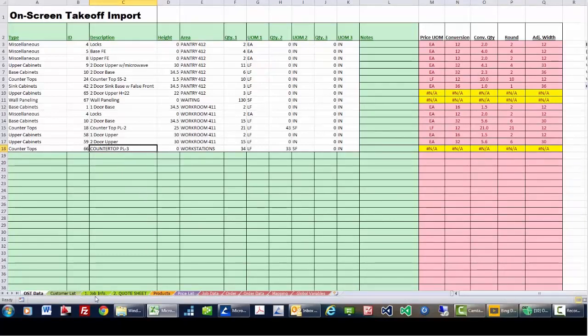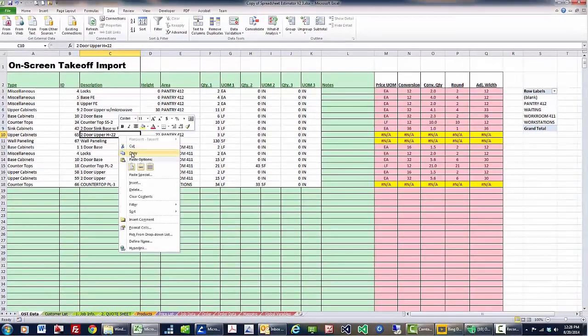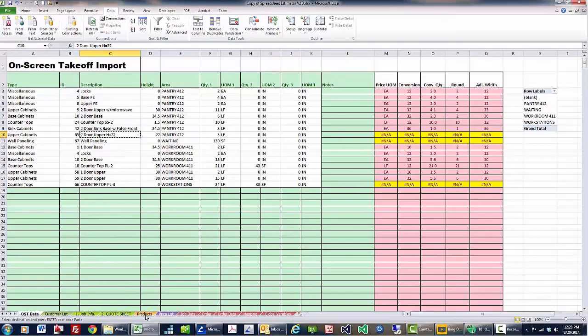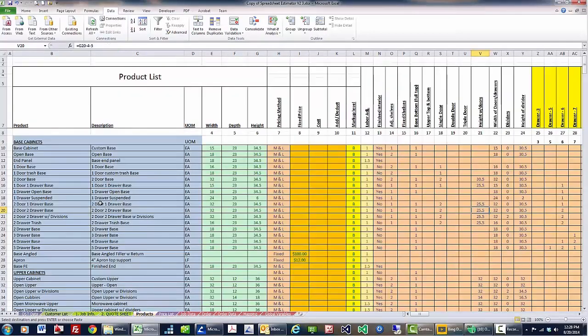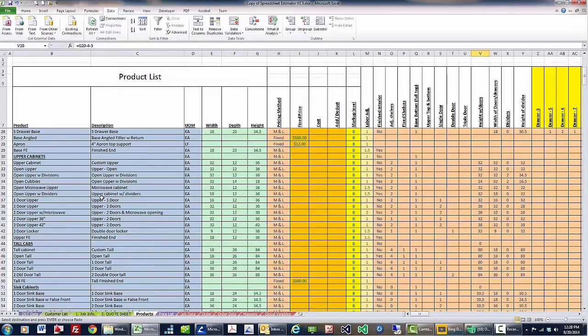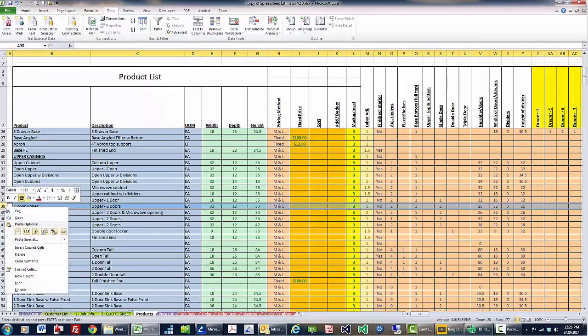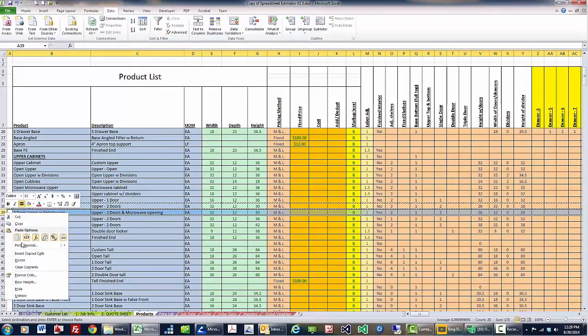Well, one other thing we need to do is go over to the job info and apply specifications. So let's go to our products tab, and the first thing I'm going to do is this 2-door upper with the 22-inch height. The easiest way to do it is just to copy this description, because when it looks it up, the name has to be exactly the same. And since this is a cabinet and it's very similar to this 2-door upper that we already have, I'm just going to copy and insert copied cells.